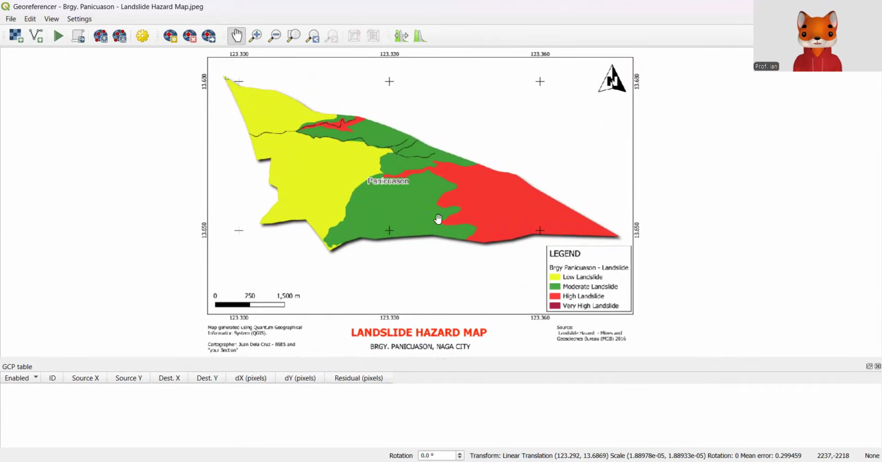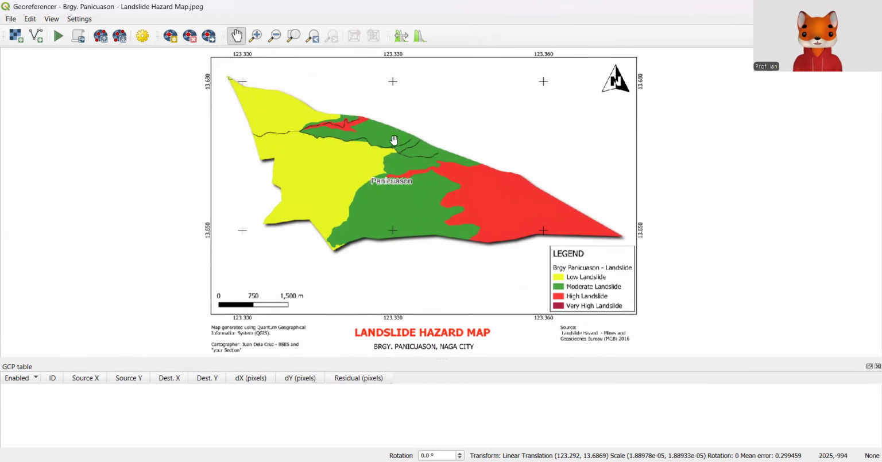In your georeferencer window, you have the GCP table at the bottom. The consideration is that you should georeference at least four corners of the map with the representation of their coordinates, the northing and the easting. So now we will add our GCP points. The icon for Add GCP Point is this one, so we'll select this.